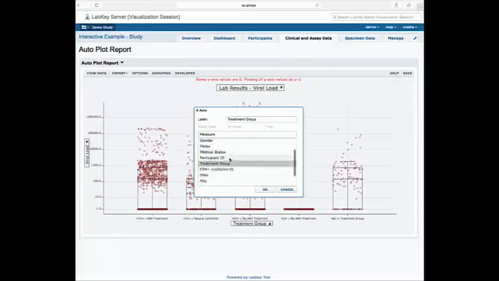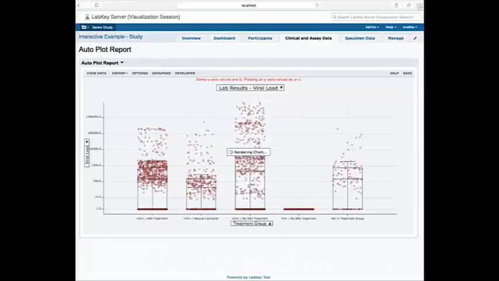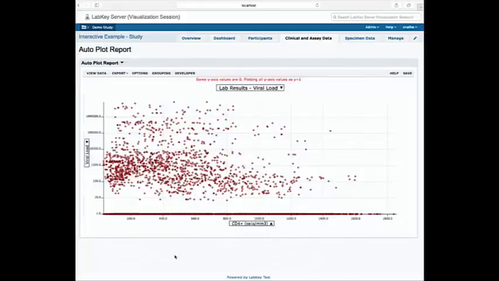So the x-axis acts based on the type of variable selected. Treatment group and cohort were categorical variables, so I got a box plot by default. If I switch to something like CD4 on the x-axis, the plot will switch to a scatter plot. So this is, again, without leaving and having to make that decision before I got here. I can play around with the data and see those changes quickly.